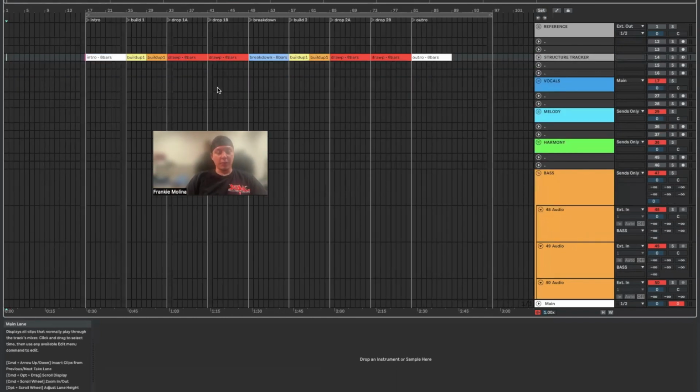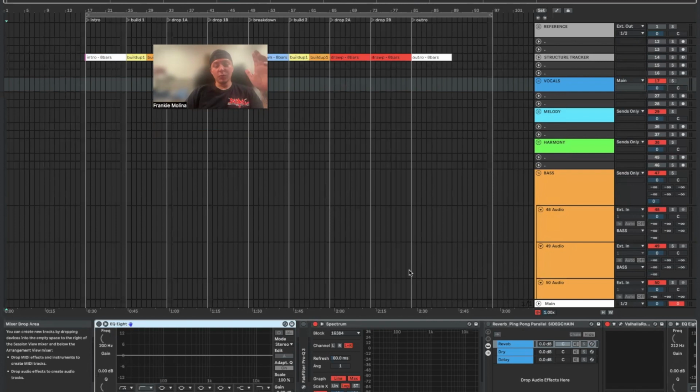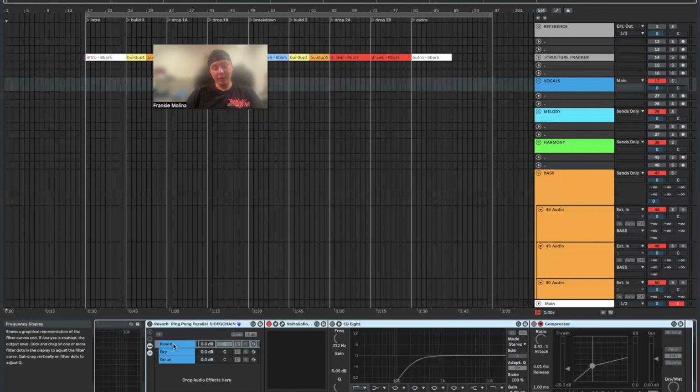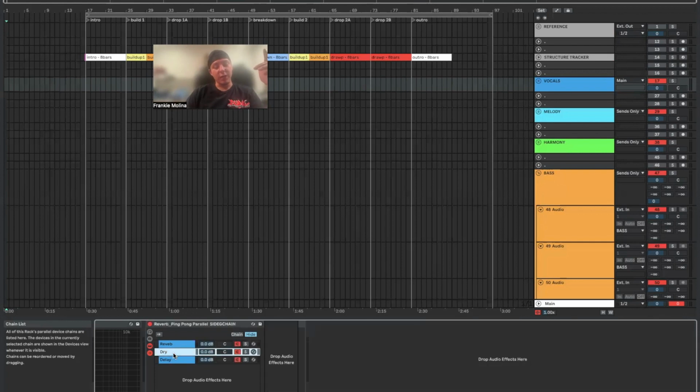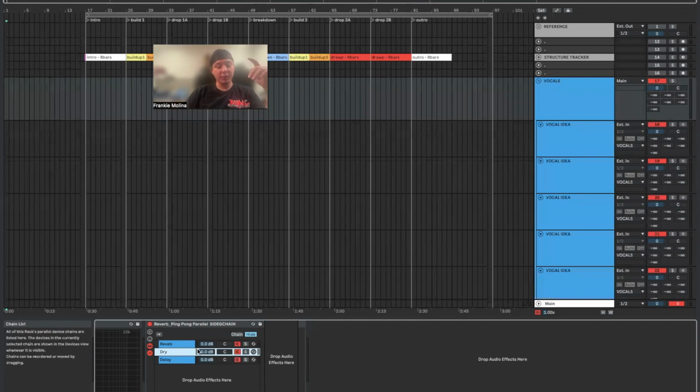Okay, and now this vocal section here, you can turn this on. You can EQ, you have your spectrum, and then you have this rack right here. Just turn it on and you'll hear what it does. It gives you reverb, it gives you delay, and it gives you dry, but it's sidechained to itself from the dry signal and the wet signals. So if a vocal plays, it'll make sound.